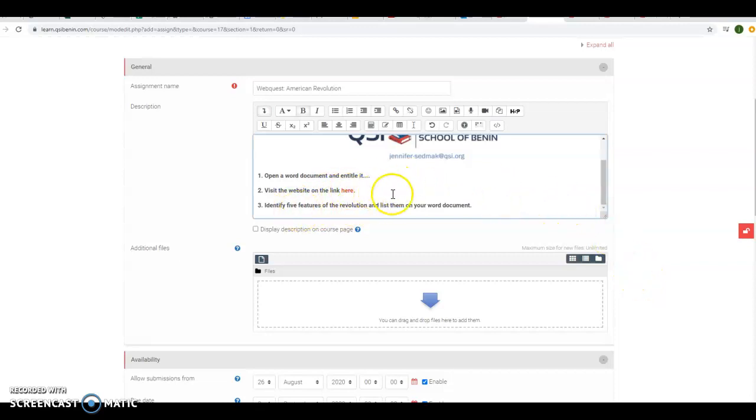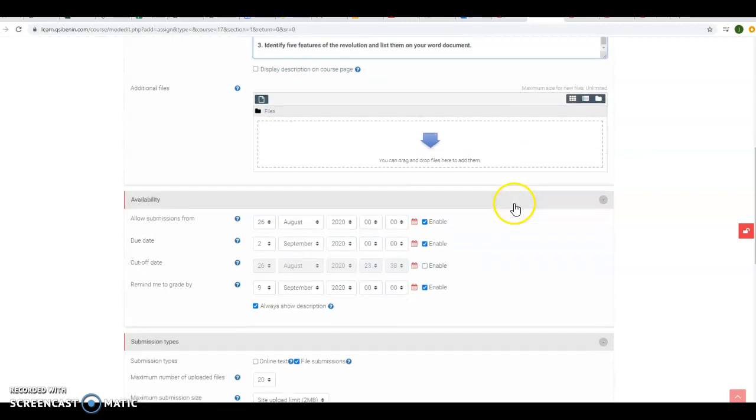I put my assignment here, and now I'm taking you down to this section with the dates. These can be important if you want to populate your calendar, but they do limit students in terms of when they can upload work to this assignment. So if you want to allow submissions from, you can put in the dates here. You can put in a due date. So I'll leave these checked here.